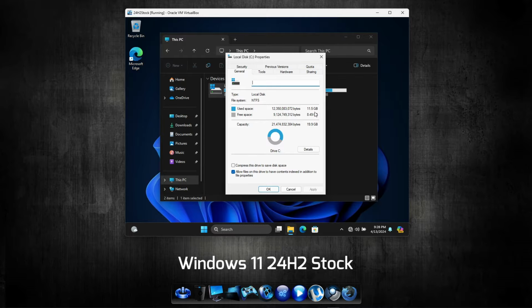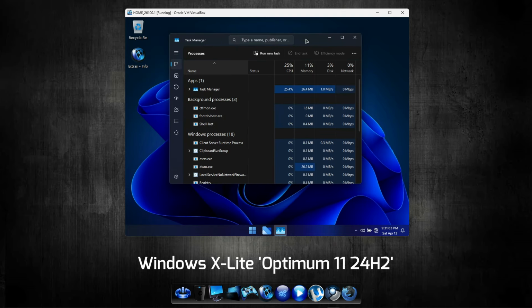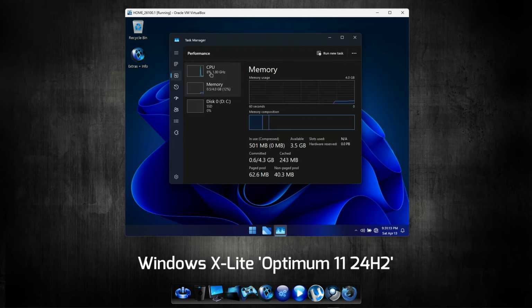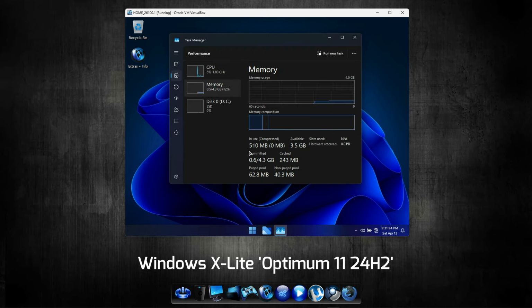Now we'll set up a 2-core virtual machine with 4 gigs of RAM and compare resource use in Task Manager. The Windows X-Lite build uses 6 background processes, 35 Windows processes, 42 CPU processes, 5 gigs about 500 megabytes of RAM at idle, with the CPU utilization sitting at around 2%.